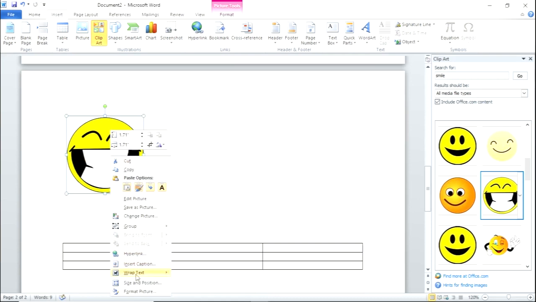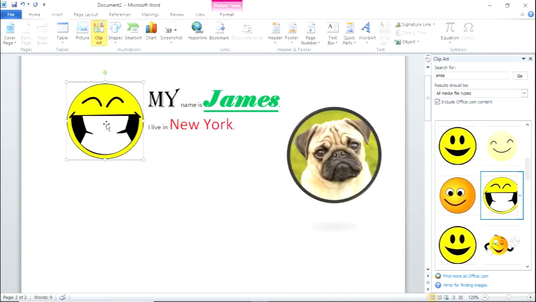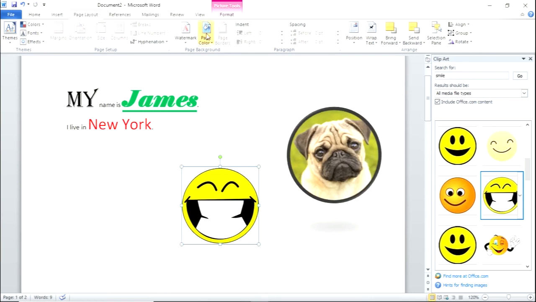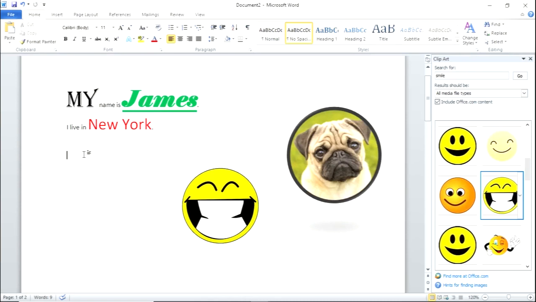Remember, right click it, wrap text, and then tight, and that way I can take this picture and move it all over the place. You have all of these different functions you can work with. The page layout means, by the way, I'm going to get out of this. Instead of clicking on the picture, I'm going to click on the document itself.